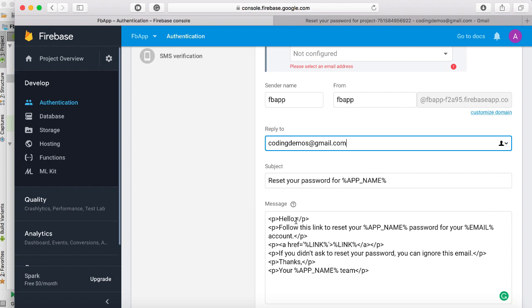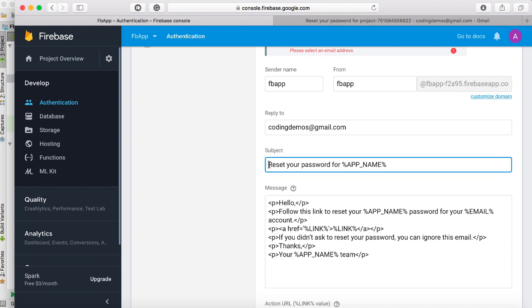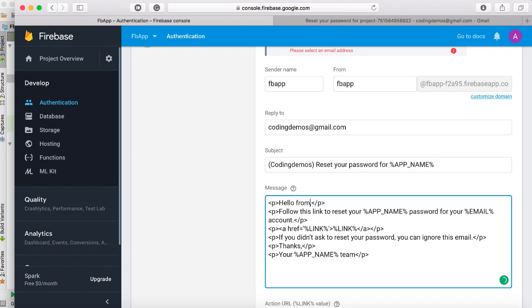and for the subject I'm going to leave this as it is. You can change it if you want to. Okay, let's put the channel name here in the beginning, and here we're going to do: hello from coding demos. Follow this link to reset your app name, password for the email. Thank you, your app name, or you can just change this to coding demos team, and then put a smiley face here.